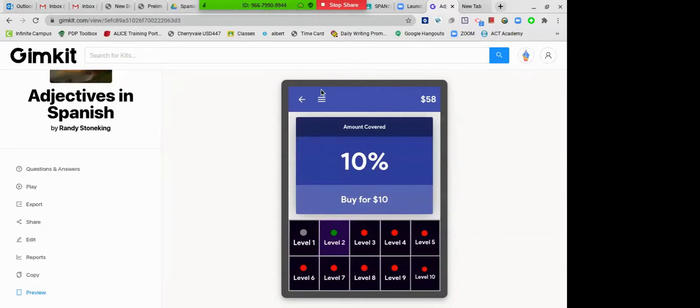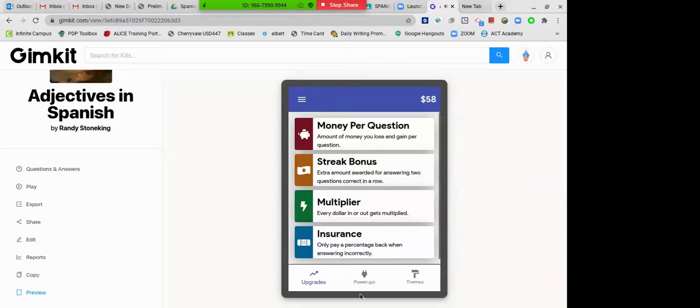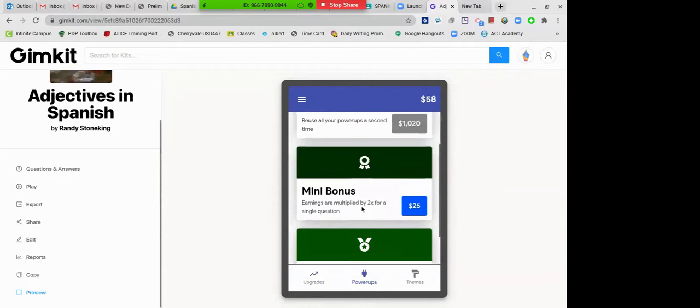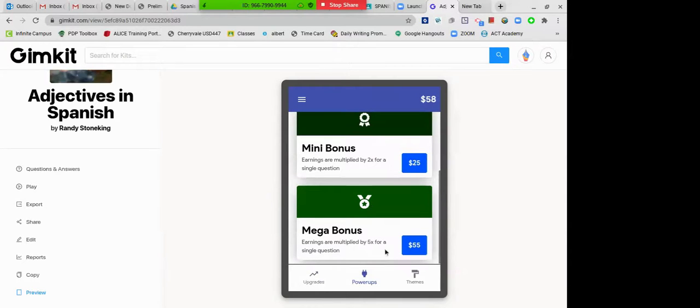You guys are also going to be able to buy some power-ups. So at the bottom here, there's upgrades, but we also have power-ups. The power-ups, there's going to be a mini bonus, so one question only, and it's 2 times whatever the point value is. So if you answer a $1,000 question, and yes, you can get there where your questions are worth $1,000 a piece, if you answer a $1,000 question correctly, you get $2,000 instead of 1. If you do the mega bonus, it's times 5. So if I answered a $1,000 question, it's worth $5,000 if I get it right.